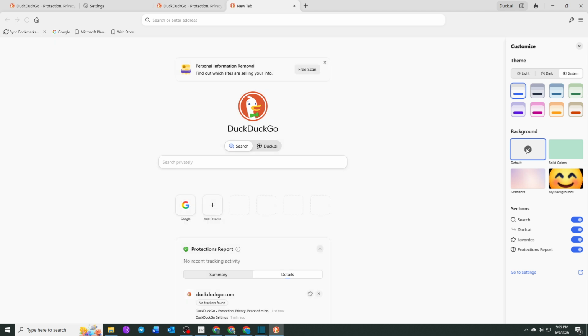And that's all there is to it. By accessing the home screen, opening the Customize menu, and selecting a background image from your device, you can easily set a custom wallpaper in DuckDuckGo.